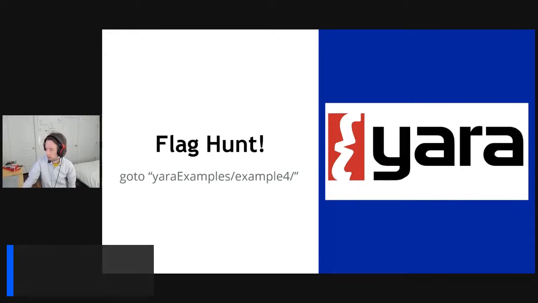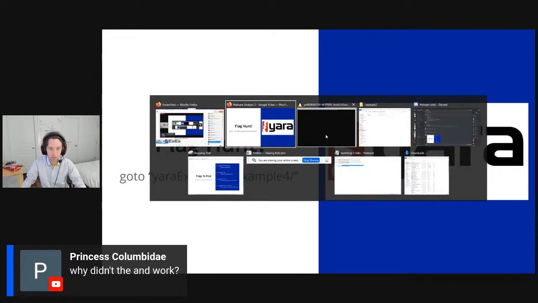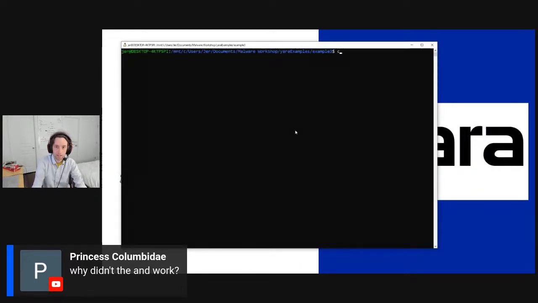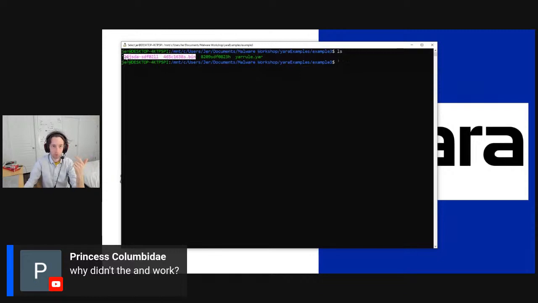The question was, why didn't the and work? The reason that and doesn't work is because there was no file that has both the word transcendental and is also an executable file. This file here is executable, but doesn't have transcendental. This one has transcendental, but is not executable. And I was telling it that both of those had to be true. So the file had to have the word transcendental and be an executable file. When I changed it to or, it meant that only one of those conditions had to be true, and one of those is true for both of these files, but neither of those is true for this file.